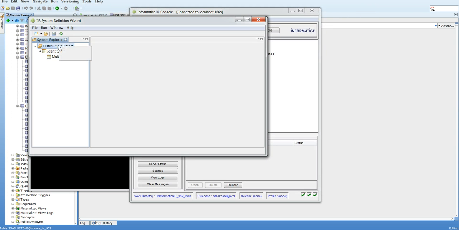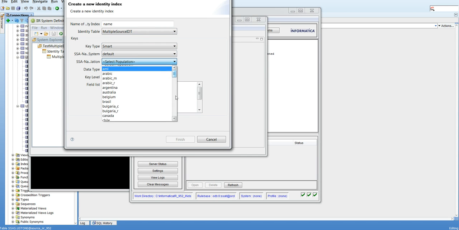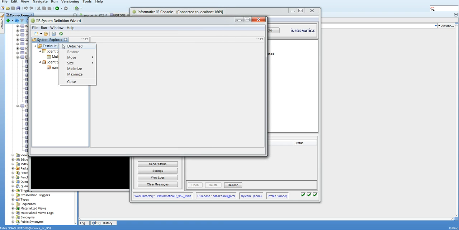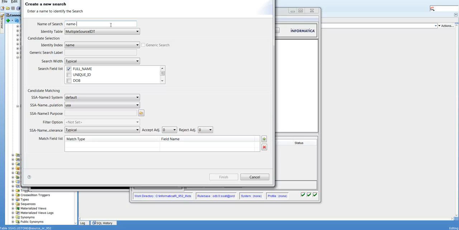Now let's create a definition for the index. Let's say name is our index, system is default, population is USA, the data type is person name, and from the field list I select full name. Let's create a search as well. Let's say we have a search on the full name.